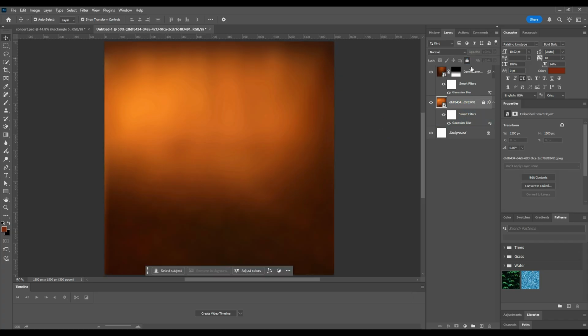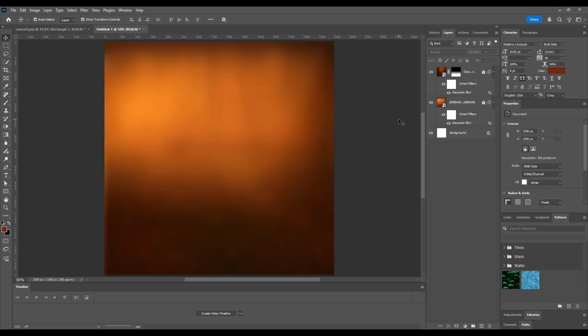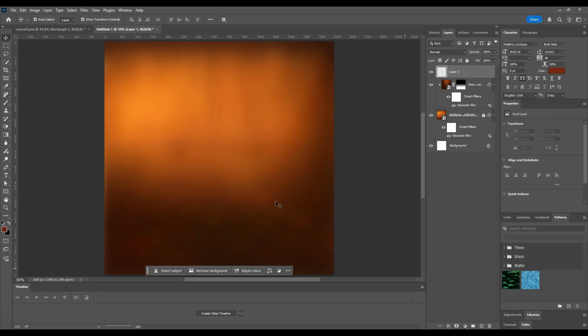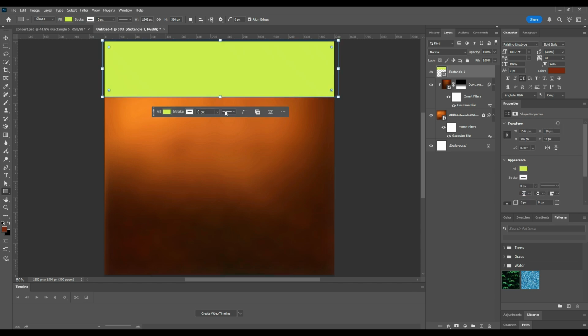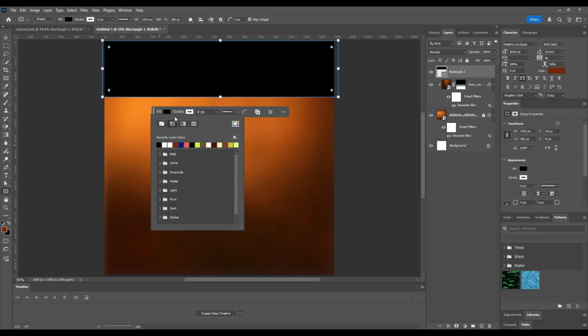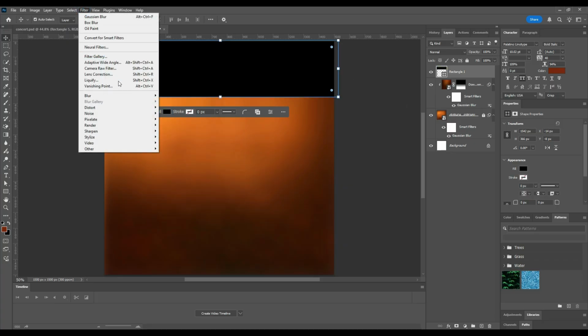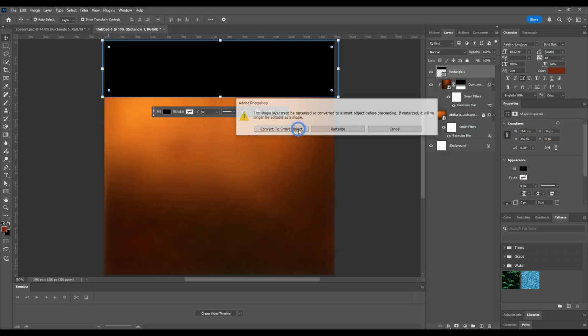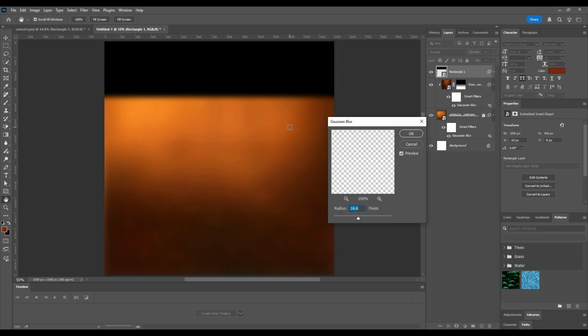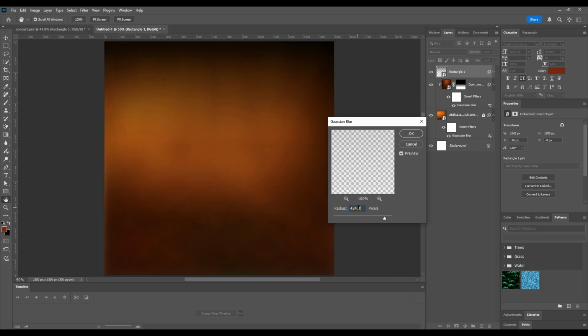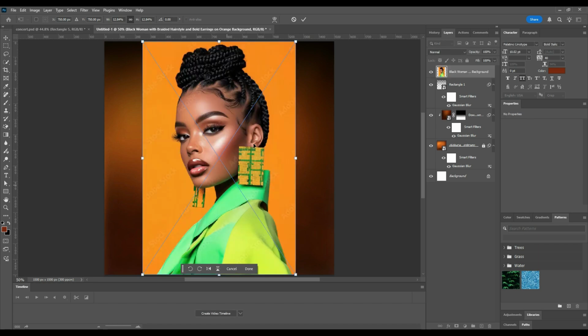I will try to lock this one so we won't have any problem later. So I'll create a new layer, then I'll go to rectangle and draw my rectangle on top of my design. I'll change the color to black because we need that dark up in our design. I'll go to Blur, Gaussian Blur, convert to smart object, and I think we'll be going for 200 or something on our glow. We want to make it very invisible. Yeah, 224 is okay. Yeah, this is perfect.